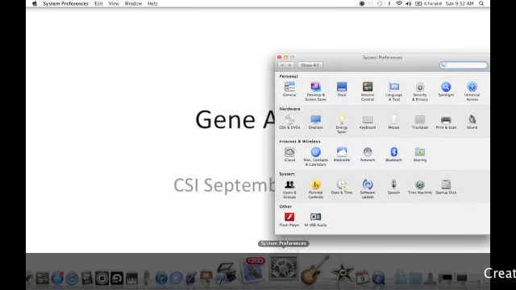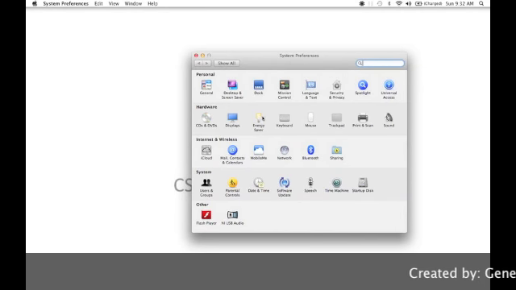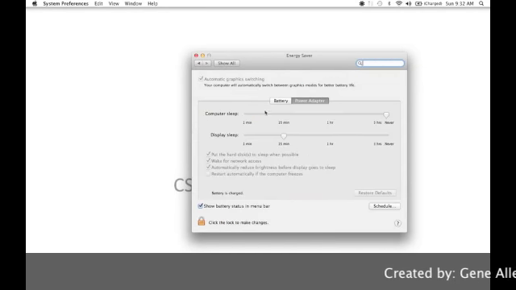Last but not least, we have energy saver options. Energy saver options were designed by Apple to ensure that your Mac lasts as long as possible. Battery life, display life. You definitely want to go through and check out some of these settings and set your Mac according to the way you like to work.